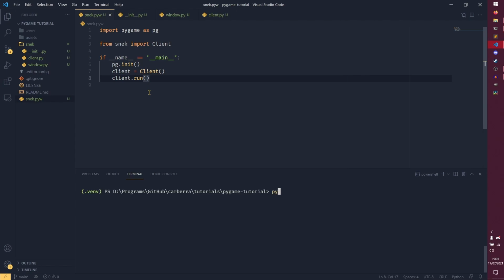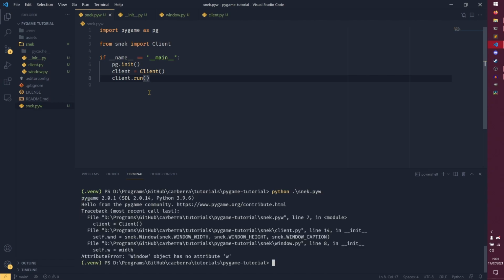So we can go down here, we can do Python, or however you run Python, your particular thing. If you're in a Venv, it's just Python. And then we do snack.pyw. And then we wait for the computer to catch up, and we got, oh, that's why.